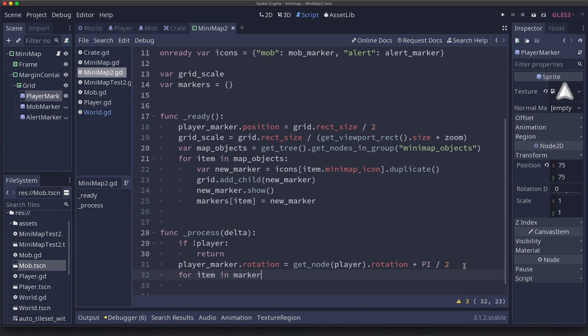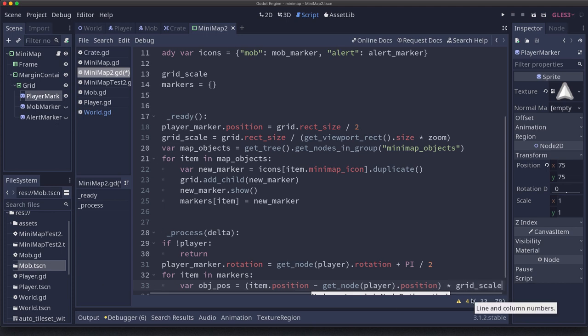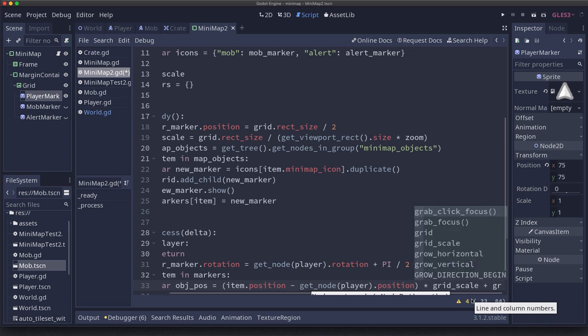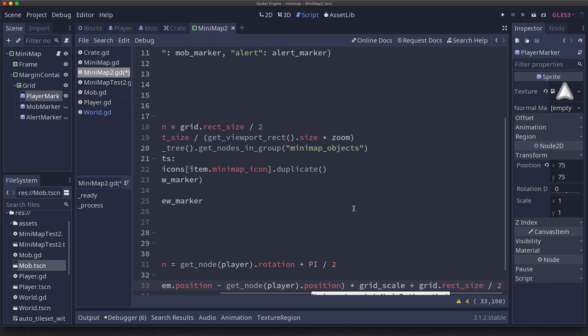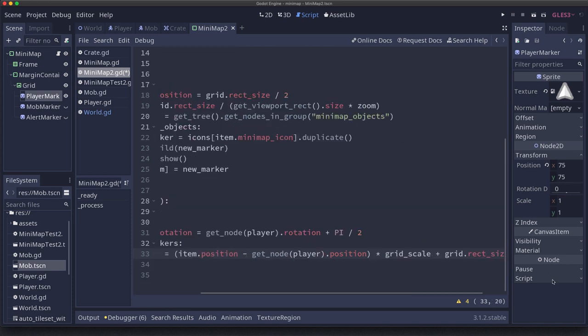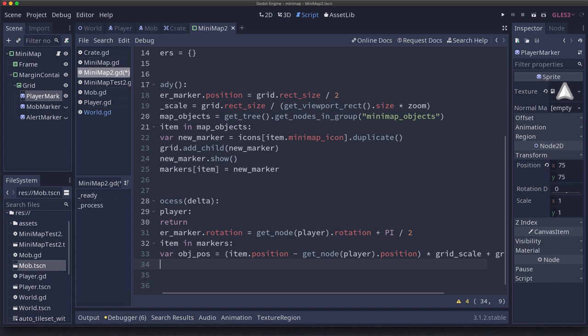So for item in markers, then we need to figure out the object's position. So the object's position is the item's position minus the player's. That's the vector from the player to the item. And then we need to multiply that by the grid scale so that we scale it down to the grid size. And then we need to add grid rect size over 2 because we need to shift it to the center of the grid. And then we can place the object there. So we take the marker and we set its position to that new position we calculated.